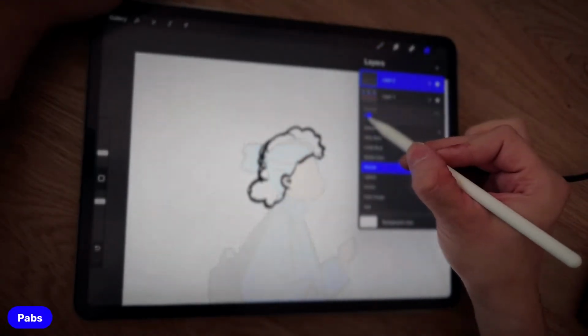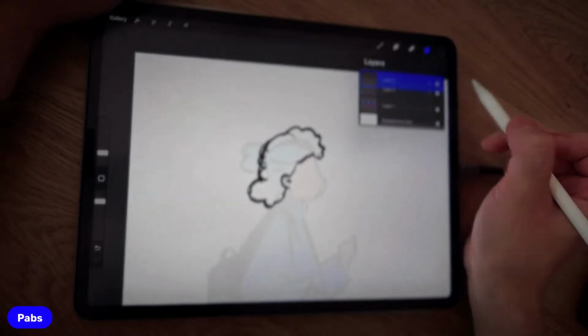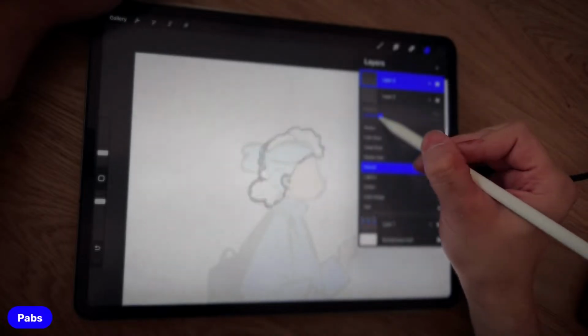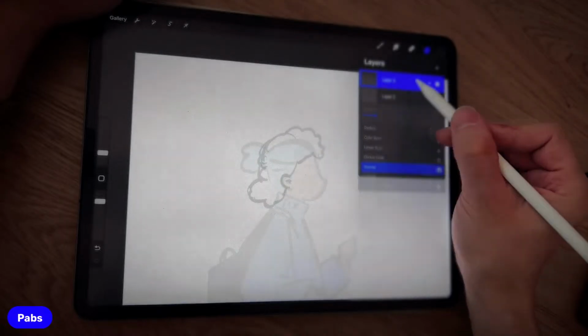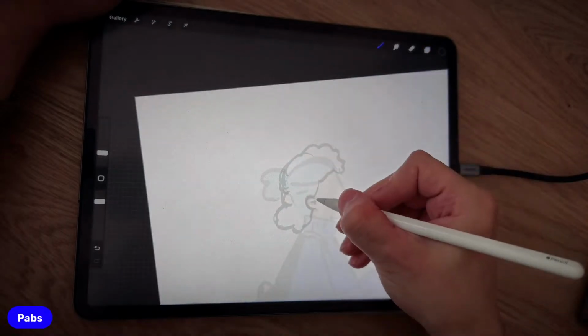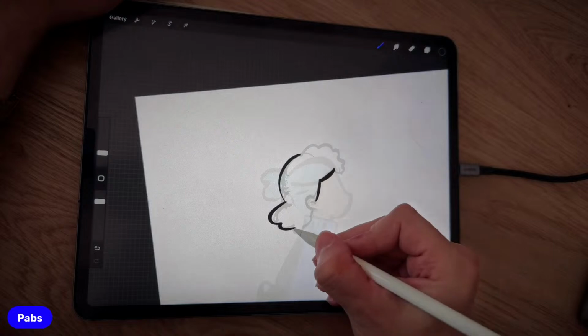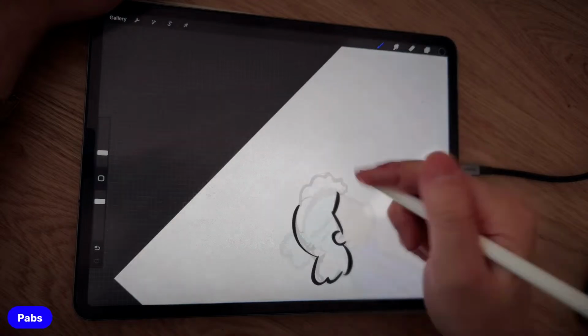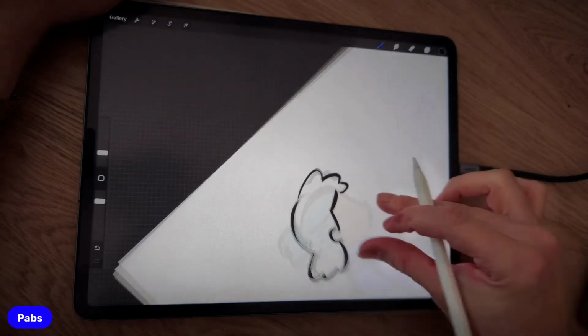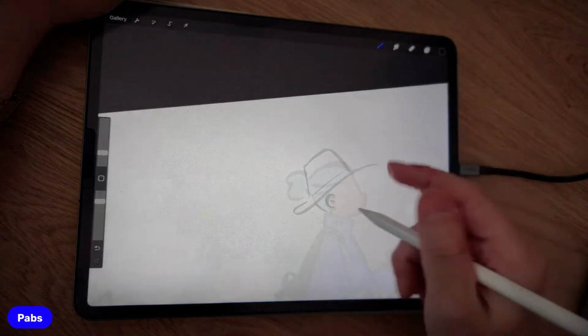Let's reduce the opacity on this little dude, and let's augment. Let's reduce the opacity on this guy too, and now we can draw the final one. So let's just keep it simple. There you go. That's it. That's pretty good.